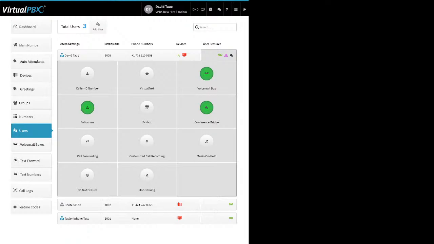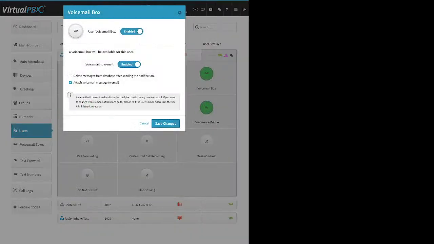Now, if you have a very busy voicemail box, let's say I'm using my main voicemail box for all of my groups and whatnot, as my default voicemail box, then what I would want to do is probably delete after notification. That way my voicemail box doesn't become full, and I can just rely on the emails to listen to the messages.